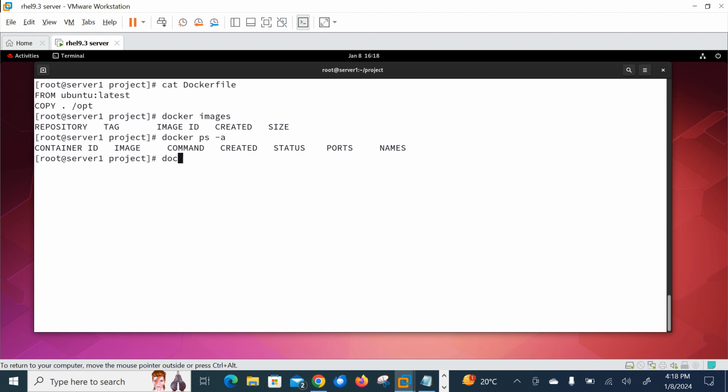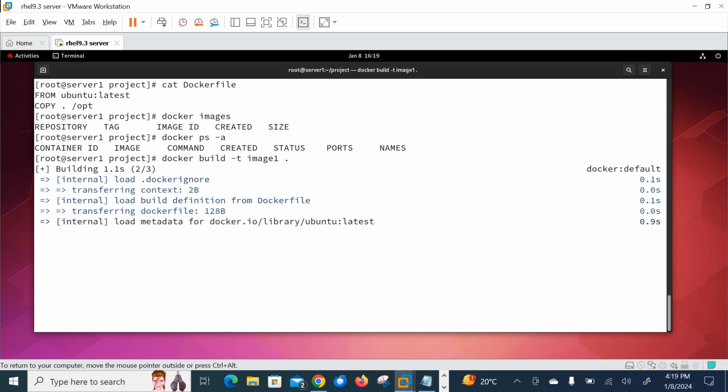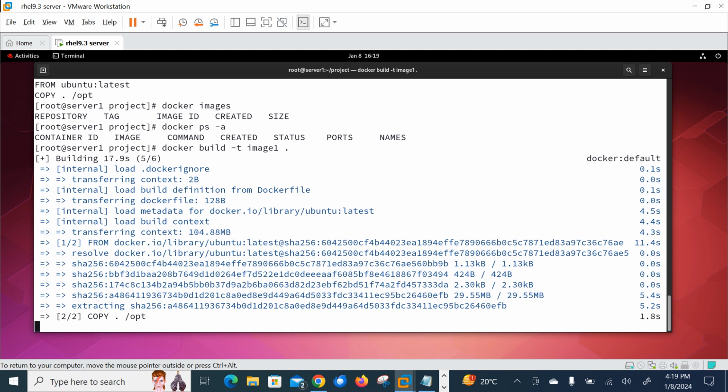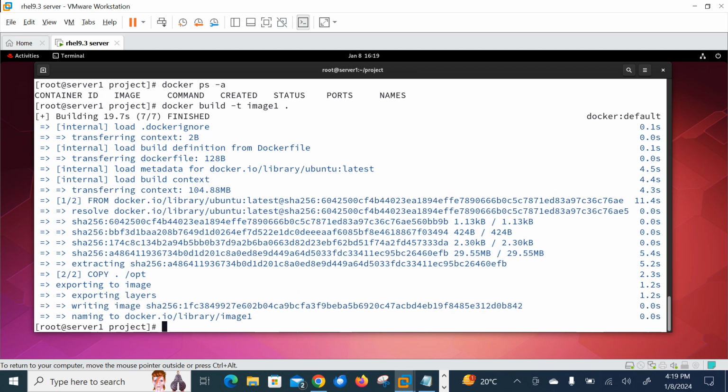Let's build the image. The command is docker build, then -t, give a nice tag. I said image1 and a dot. The dot will automatically search for the Dockerfile, and you can see the image creation is in progress. It will take a little bit of time. Let it complete. I have mentioned only two things: from Docker is to download the image and then copy. Exporting the image, perfect, done. Image creation process successfully done.